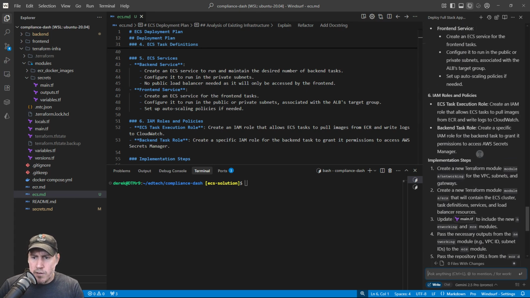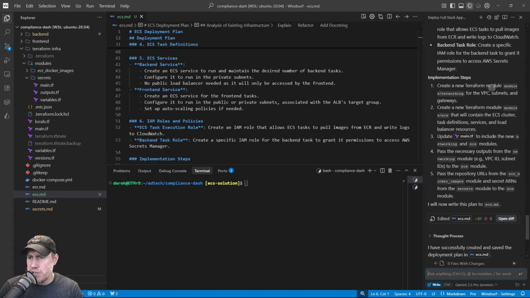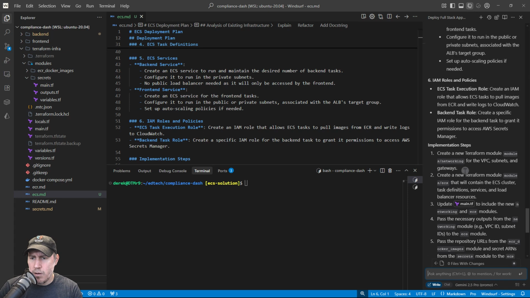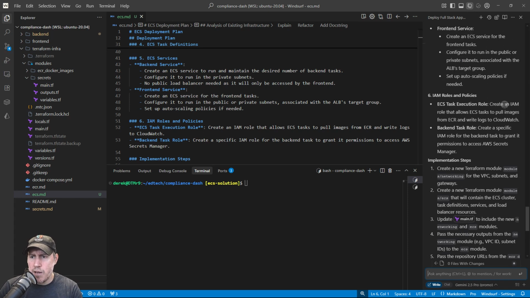All right, so let me take a look. Implementation, Terraform module, new Terraform module. Yep, all of that looks good. I'm not going to read everything. Okay, cool. Create an IAM role that allows ECS tasks to pull ECR and write logs to CloudWatch.